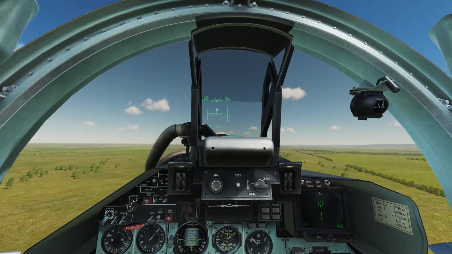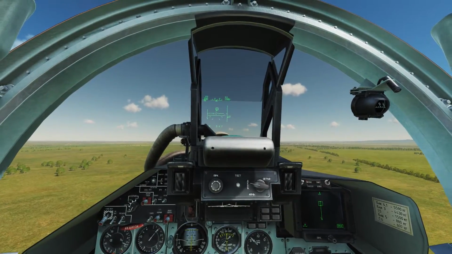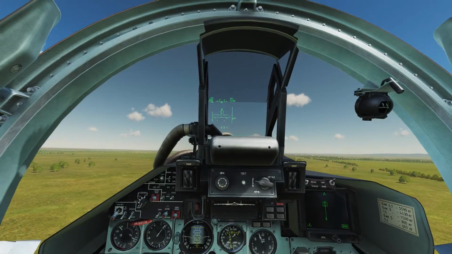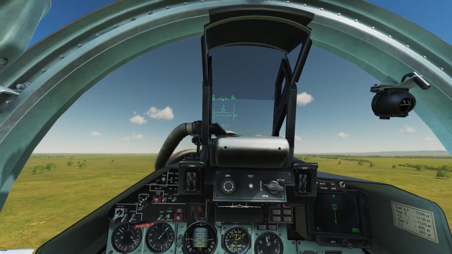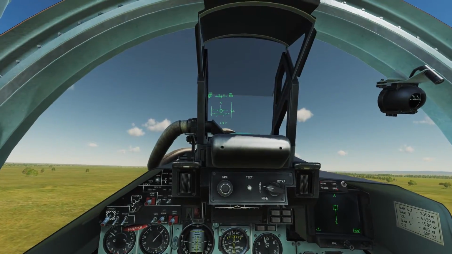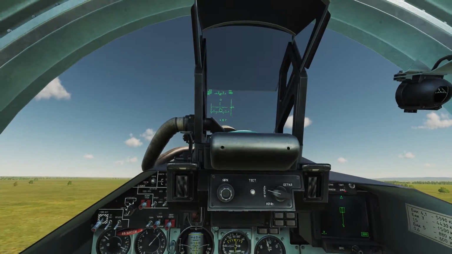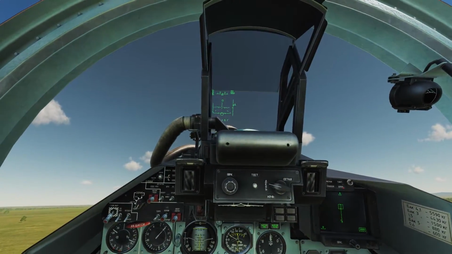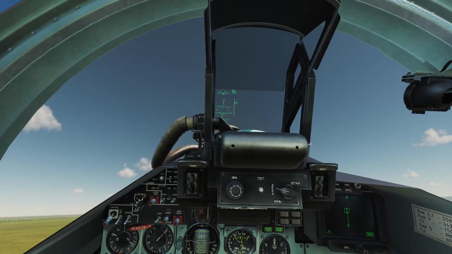Предельный угол атаки. Предельная перегрузка. Предельный угол атаки. Предельная перегрузка. Предельный угол атаки. Предельная перегрузка. Предельный угол атаки. Предельная перегрузка. Предельный угол атаки. Предельная перегрузка. Предельный угол атаки. Предельная перегрузка. Предельный угол атаки. Предельная перегрузка.